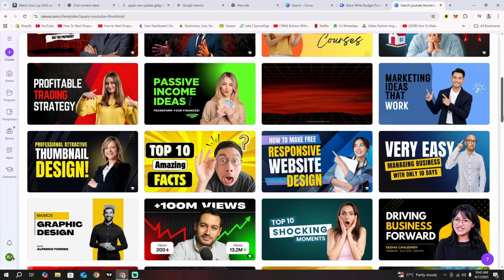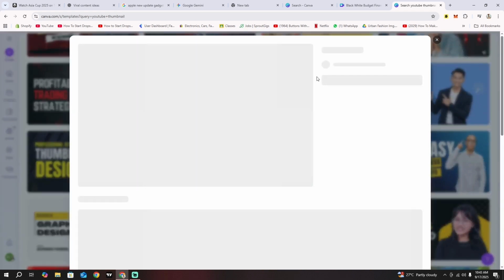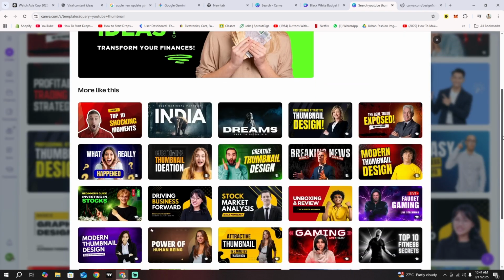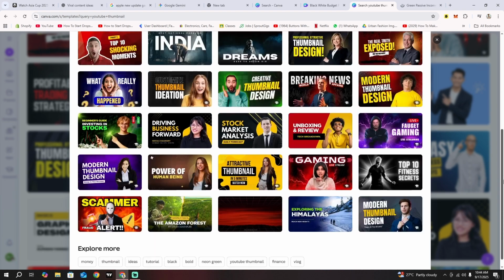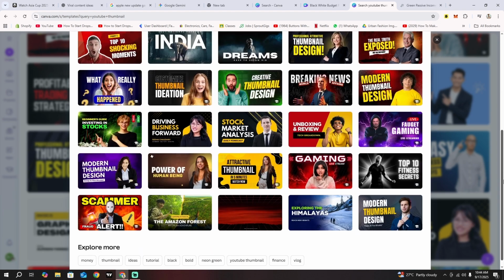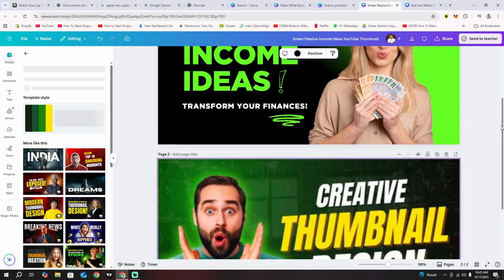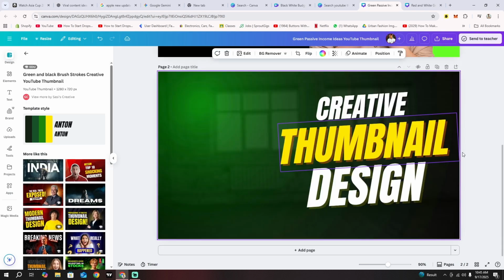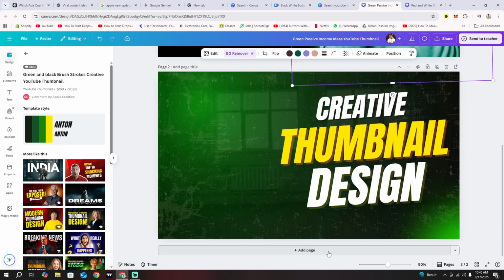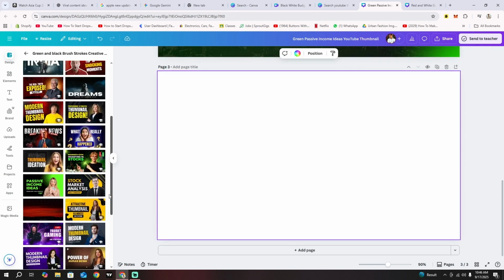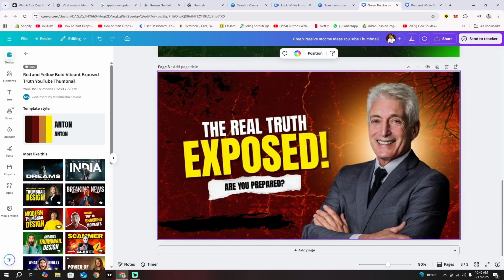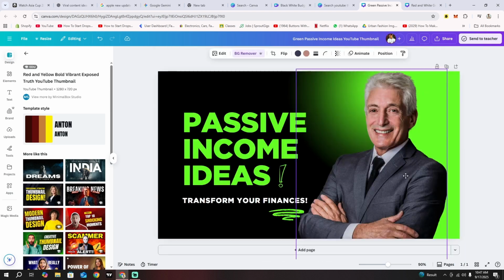Here, Canva gives you tons of ready-made templates. You can see categories like Instagram Shorts, Instagram Reels, TikTok videos, YouTube Shorts, YouTube banners. Each of these templates is already optimized with the right size and ratio, so you don't need to worry about dimensions.